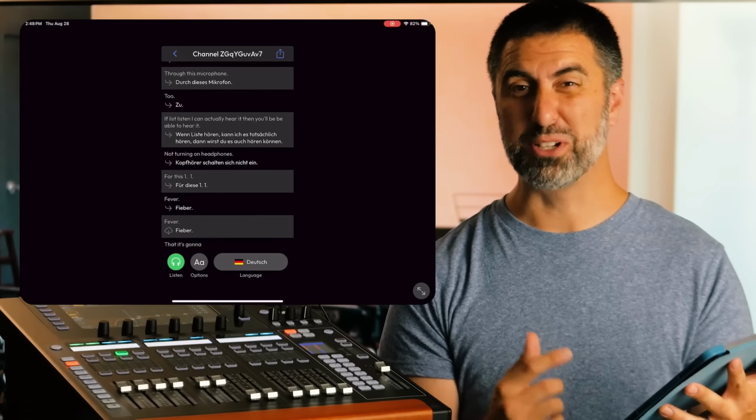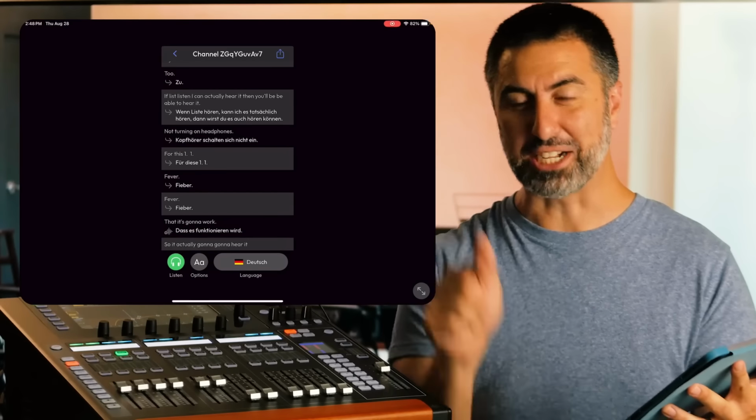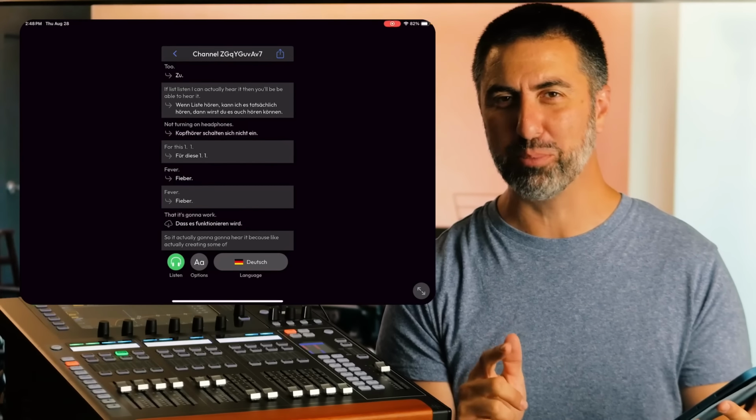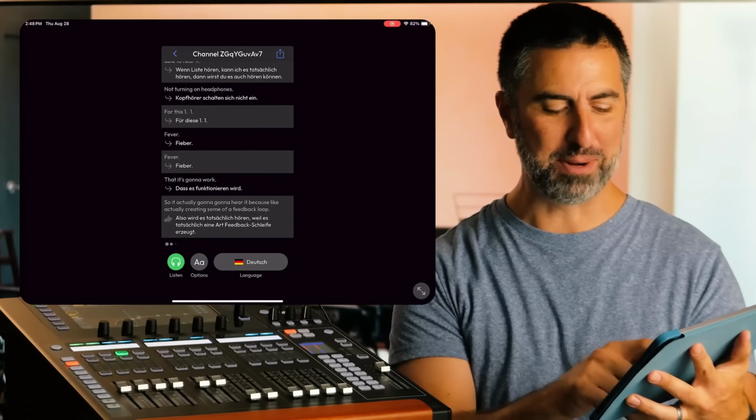That's how it's going to work. So it's actually going to hear itself because it's creating somewhat of a feedback loop. So I'm going to turn off listen for now. But that's how the app works with just the built-in microphone in the phone and the app on the other end. This could be used for a bunch of different listeners.